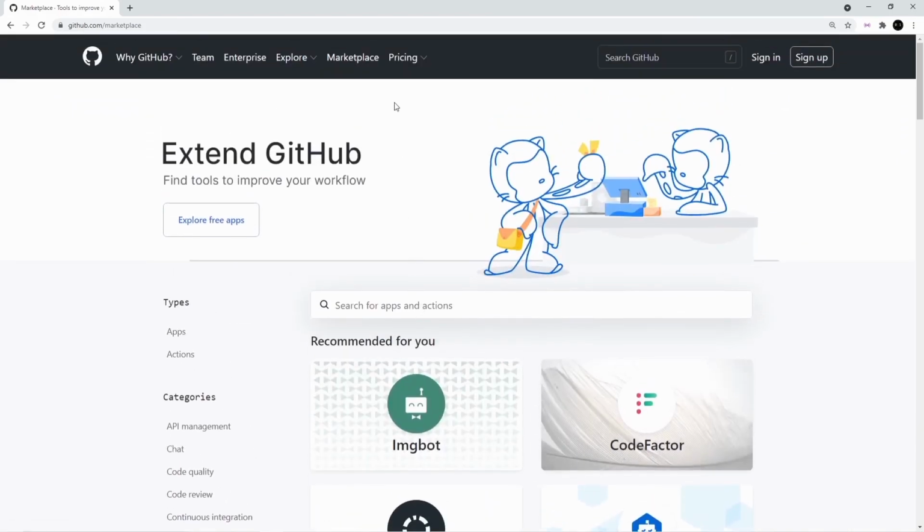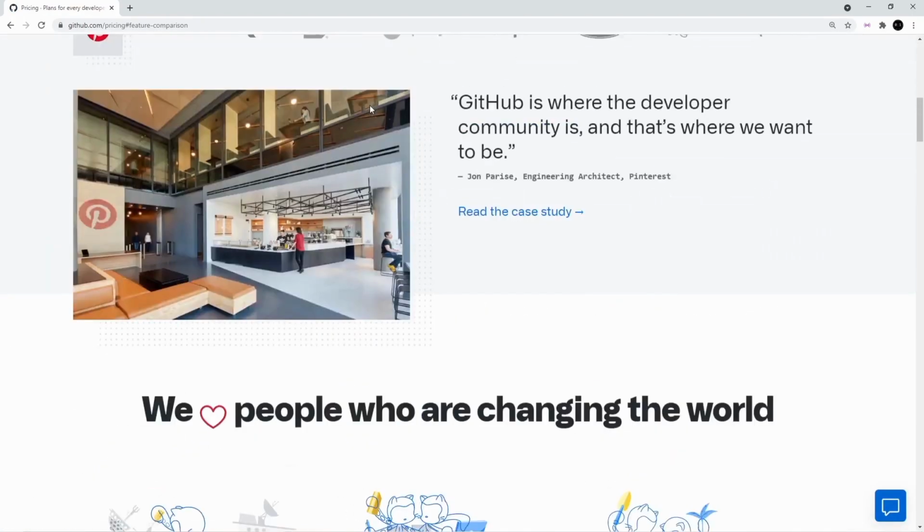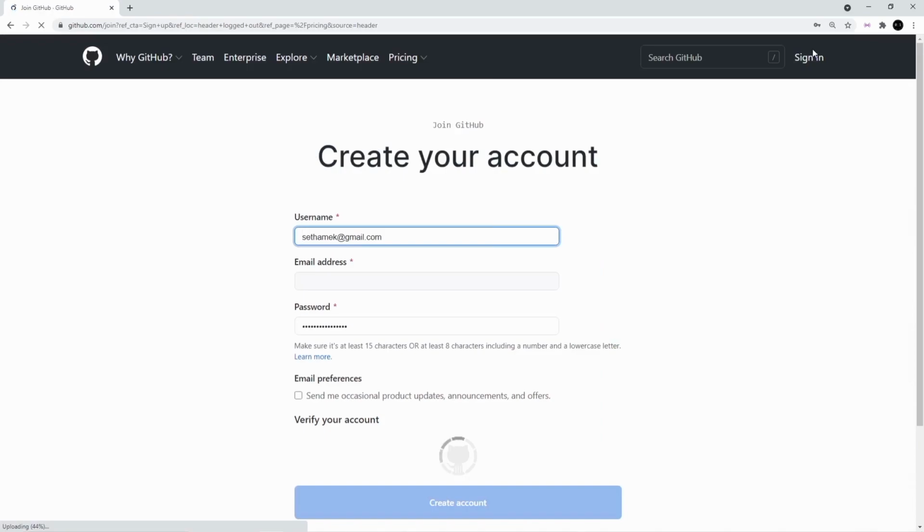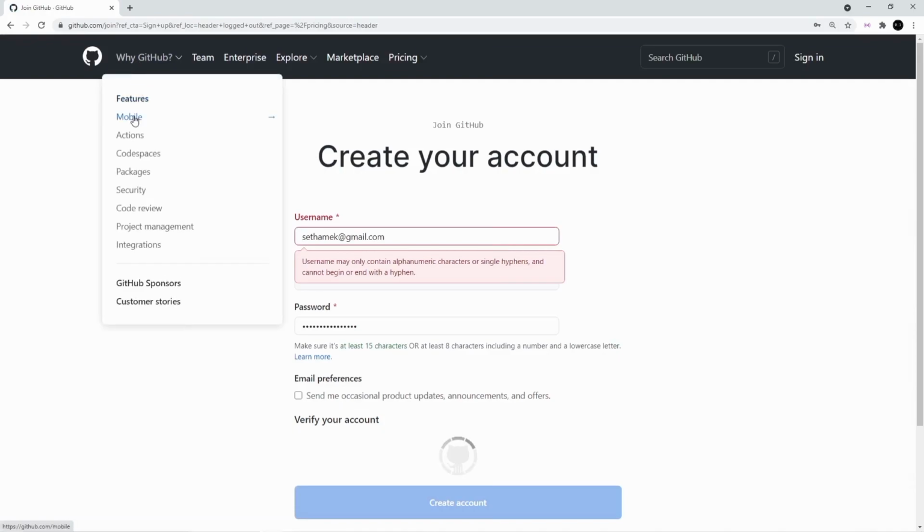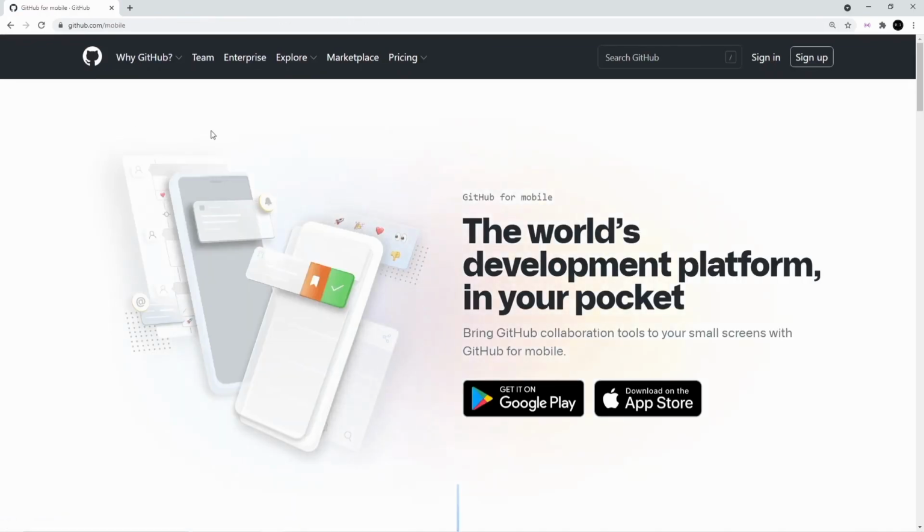So this is the GitHub website, but in here we have different web pages. We have the pricing web page, we also have the sign up web page, which brings us to this create your account page. We also have the why GitHub web page, and we have the mobile web page. So a web page is a document that can be displayed in a web browser, and a website is a collection of documents that can be displayed in a web browser.